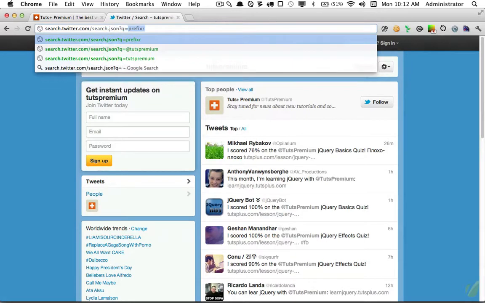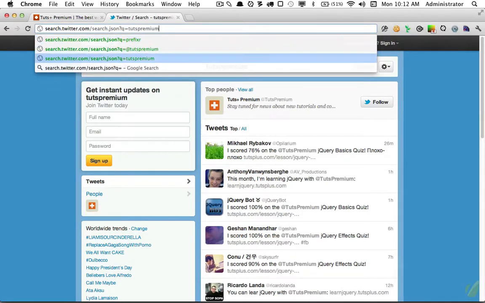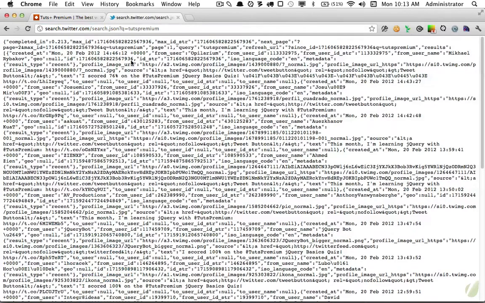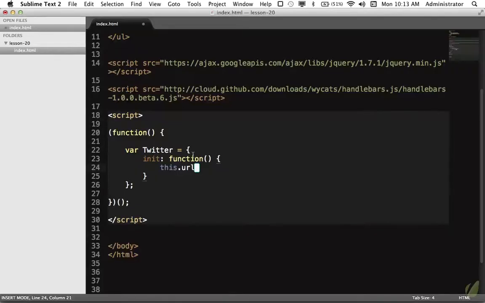Lastly, we'll set the query, q for query. In this case, it's bringing up a previous search, but we're going to look for Tuts Premium. So search.twitter.com/search.json, question mark, and then the query will be equal to Tuts Premium. If I copy that and hit return, you'll see that we get a JSON response, and this is exactly what we need. So I'm going to hard code that in for the time being.